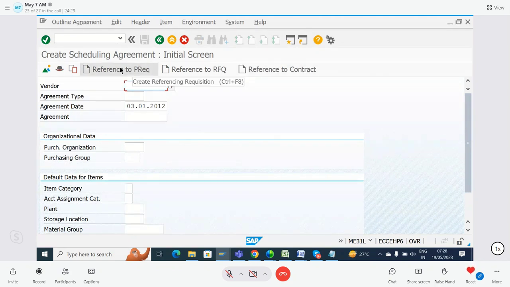In PR, if vendor is not determined through source determination, then you have to enter vendor here. But after PR, if you create an RFQ and that RFQ is sent to a vendor, and for that RFQ vendor quotation price is already maintained, then at that time no need to enter vendor and purchase organization. Already RFQ was created by one purchase organization to some vendor, so from RFQ it will copy vendor and purchase organization.